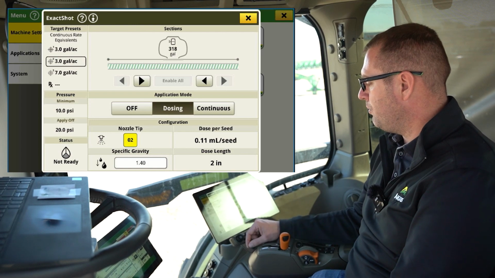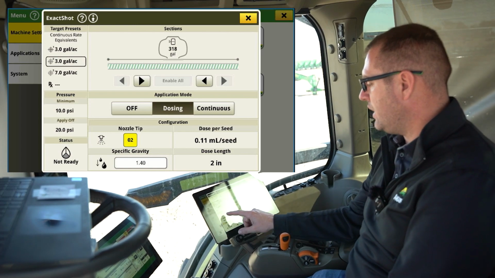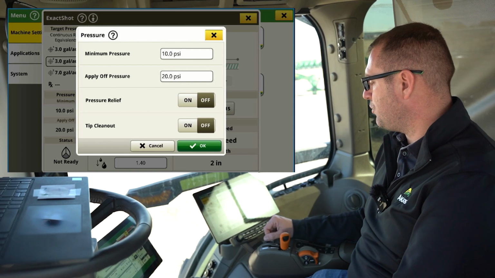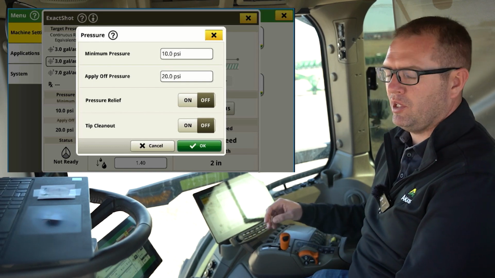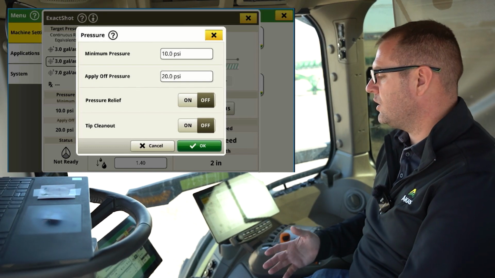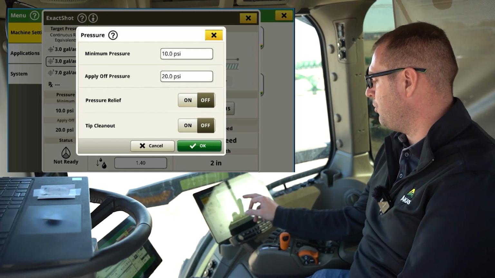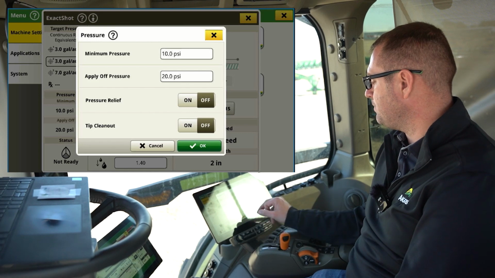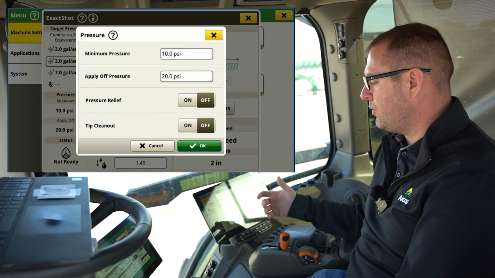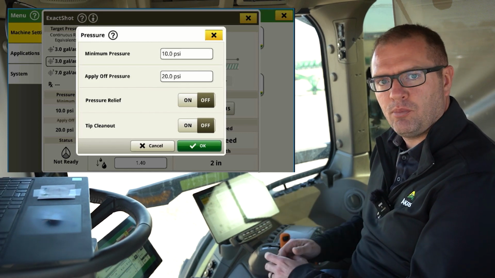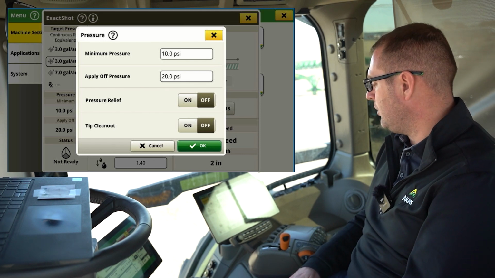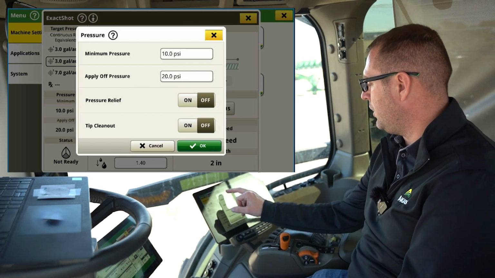Going back to our bottom left, we have our pressure settings. So what's our minimum system pressure? What's our spray off pressure? So when the pump is on, we're pumping product. We're not applying anything. What's the system pressure actually running at? So that would be our apply off pressure. We have our pressure relief. So when we shut the system down, it bleeds all the pressure out of our tubes. Then also the tip clean out at the bottom.